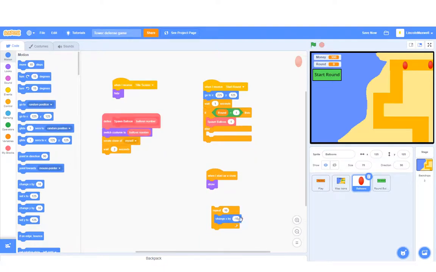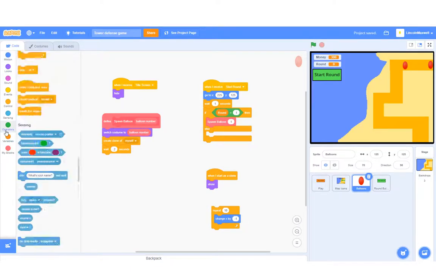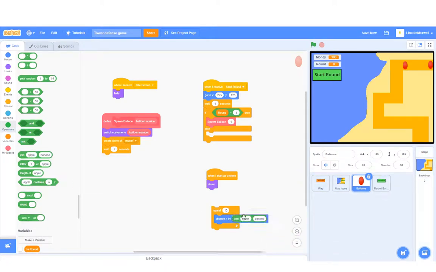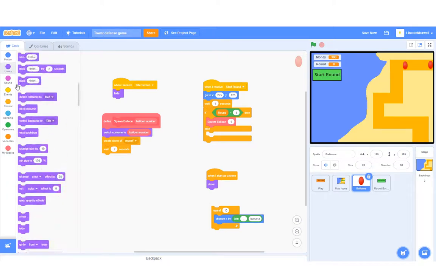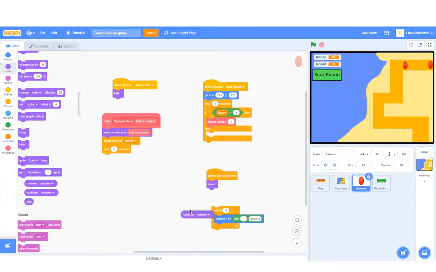So yeah, if we change this to negative of costume number, that's going to take the number of the costume, and depending on the costume number, go to that spot. But that actually might be a bit harder, so we'll just do our thing here.